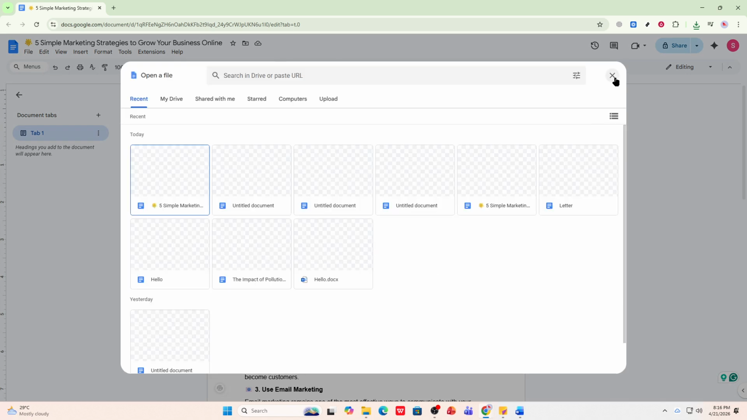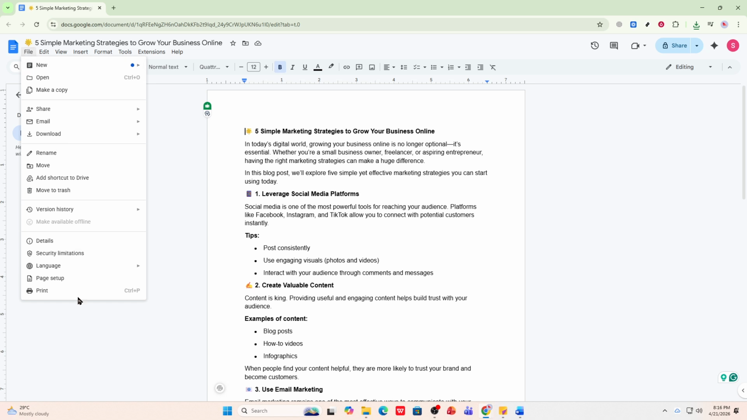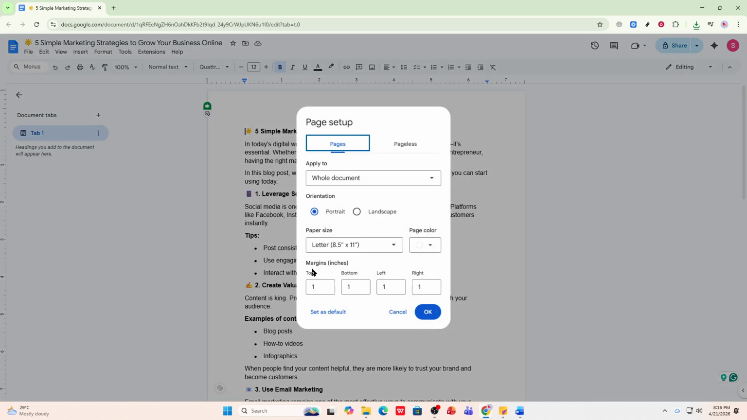From the drop-down, choose Page Setup. This is the control center for your document's page settings. Things like page orientation, margins, paper size, and importantly for us today, background color.